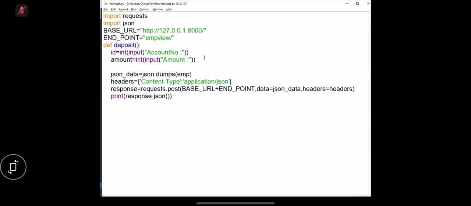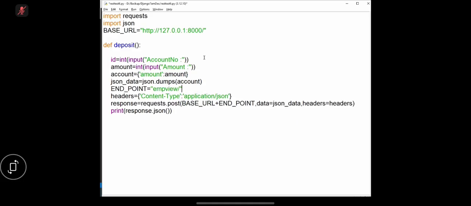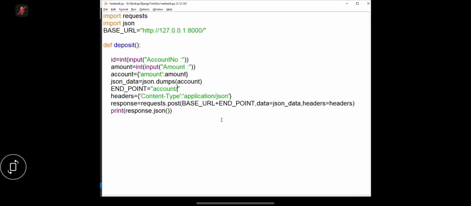Now you send only the amount. So here the name of the dictionary is some account, and what this account has is the key amount and the value amount. And you are trying to convert this into JSON, and then content type and data JSON data. But what is the endpoint here? You have to generate the endpoint, so this endpoint is dynamic. Here I'm writing an endpoint, and the endpoint is accounts, slash account number. What is the account number here? ID.